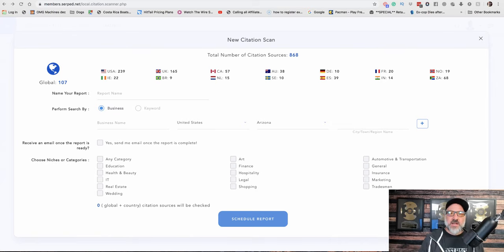Because in an initial setup, we're going to want to do 30 or 50 of these citations. Where do we find all these other platforms to add our client's information? Also, to check if they're already on those platforms and if their information is correct or not. Well, we have to do a scan.